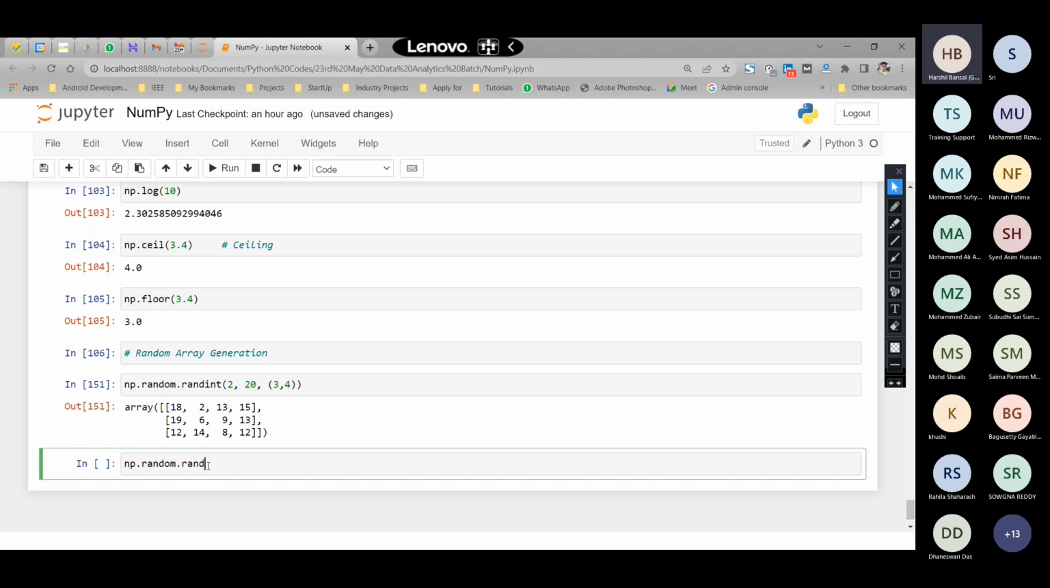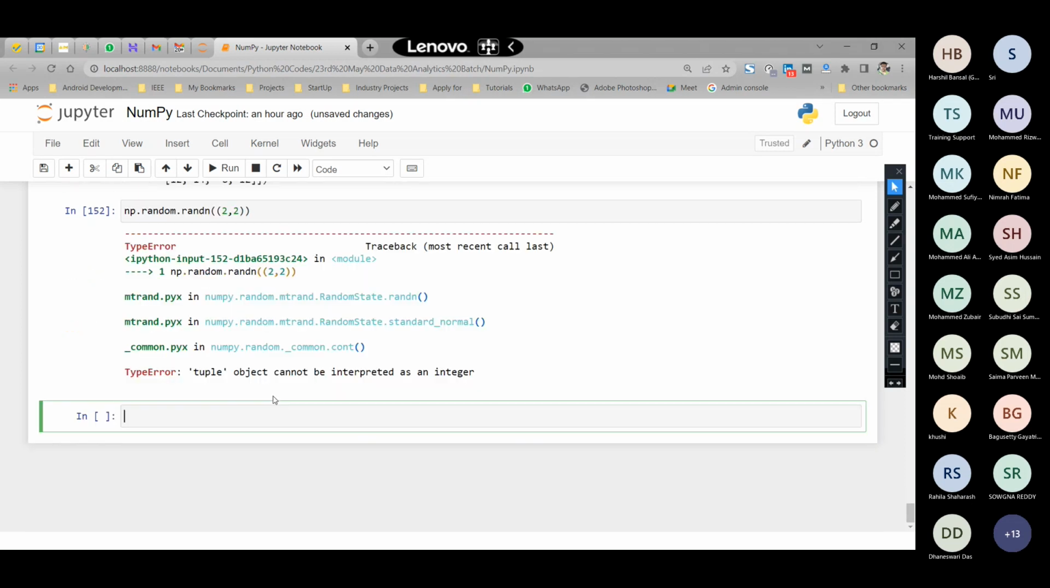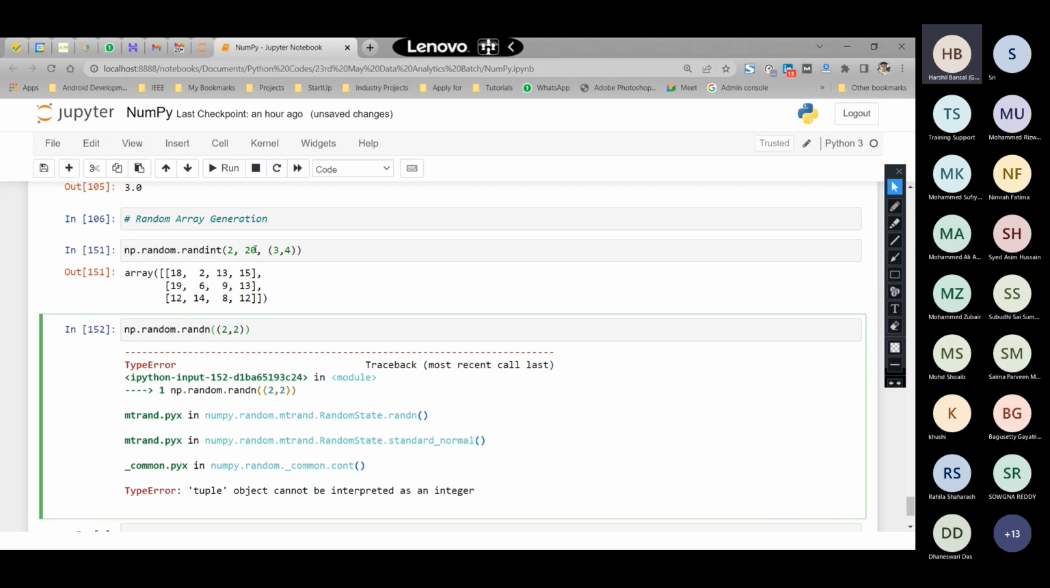But random.randn is also there. Okay, randn basically gives us values on the basis of a normal distribution. So I will mention here, let's say, 2, 2 for now. We have to mention the range also. 2, 10, let's say.